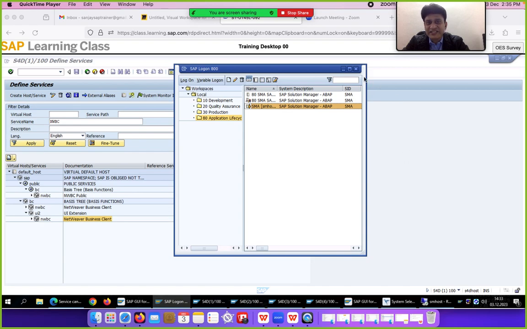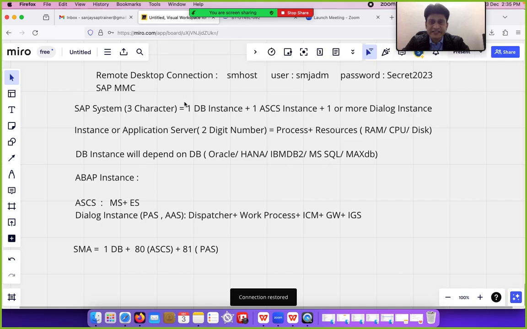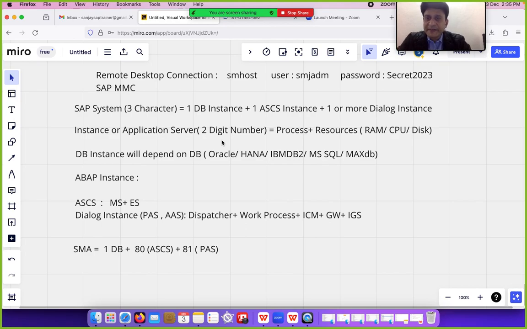So this is the architecture. We will see each of these things in detail. First you have to understand what an SAP system is, what an instance is, and what the different types of instances are. We will discuss each of these components in detail. I am also recording this session, and I will upload it on YouTube or some channel so that you can access it anytime later on.